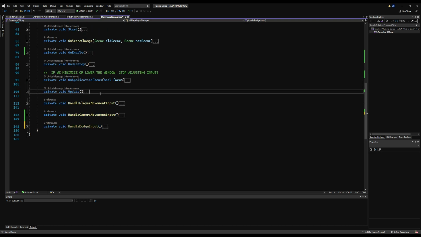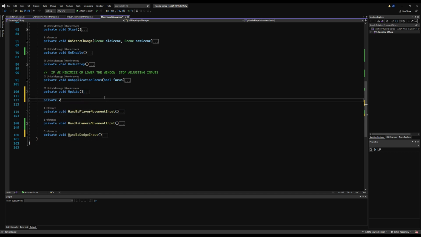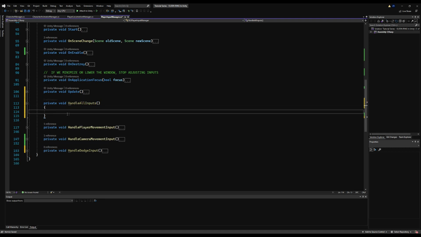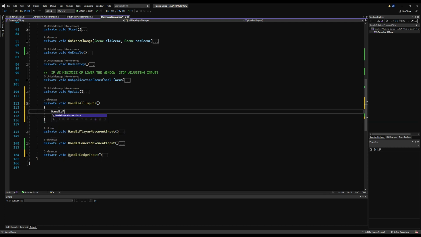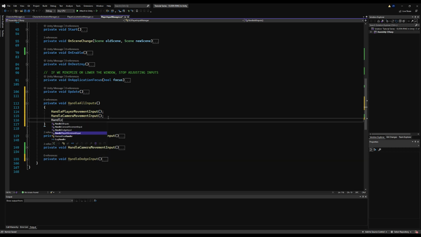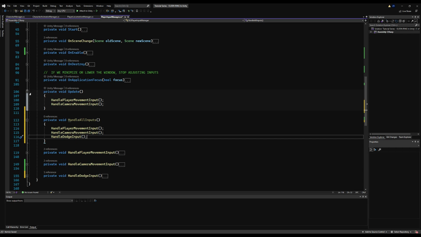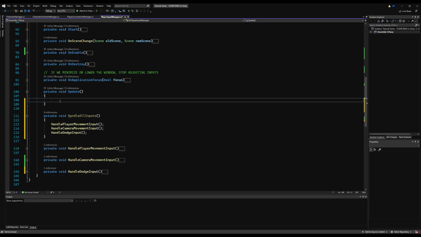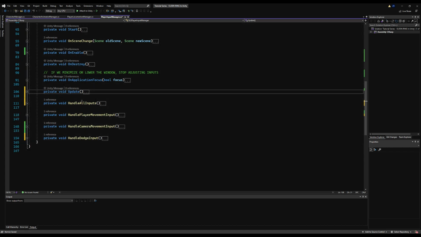Now we need to call the handle dodge input on our update function, but instead of putting everything under update, I'm going to encapsulate it a little bit. I'm going to make a function called handle all inputs, or you can call it tick all input if you want. But I'm just going to put everything that needs to be called every frame inside of here and then call this on update instead. So I'll say handle our camera movement input, and then handle our player movement input, and then handle our dodge input. And then I will call this function instead of all of them on update. This again is just a preference. You don't need to do this. I just find it looks neater and I like it a lot more. So handle all inputs right there. Okay, cool. Now I'm going to save that.